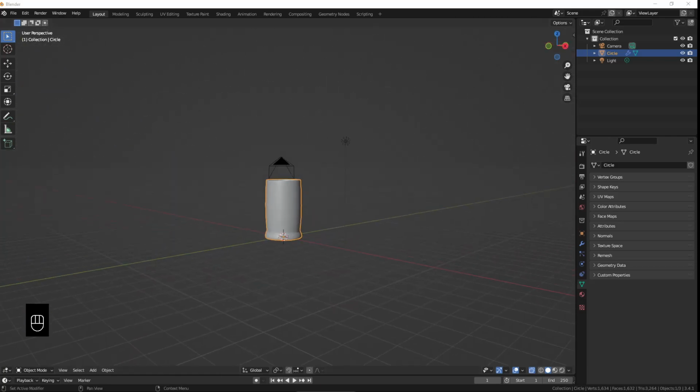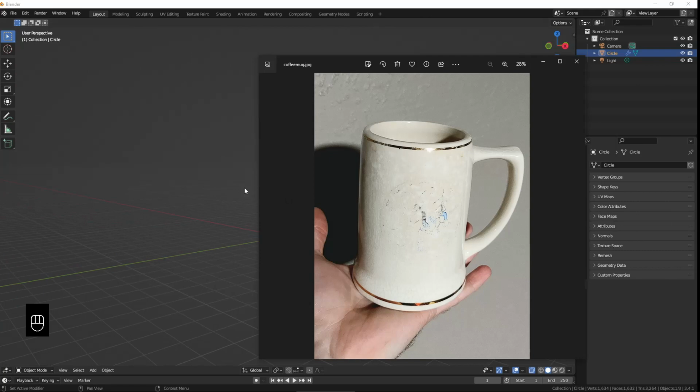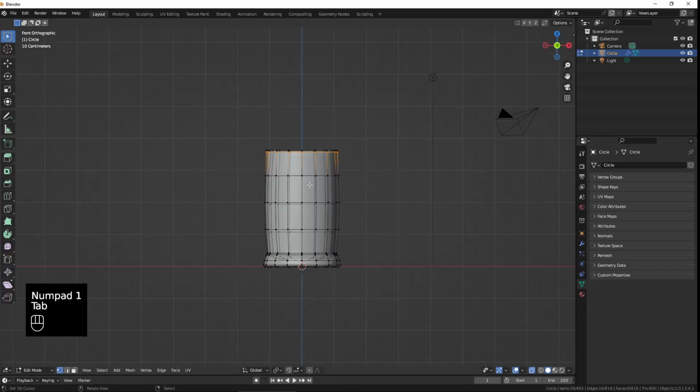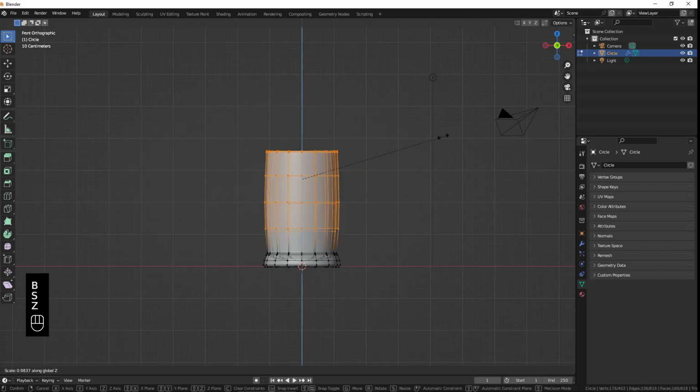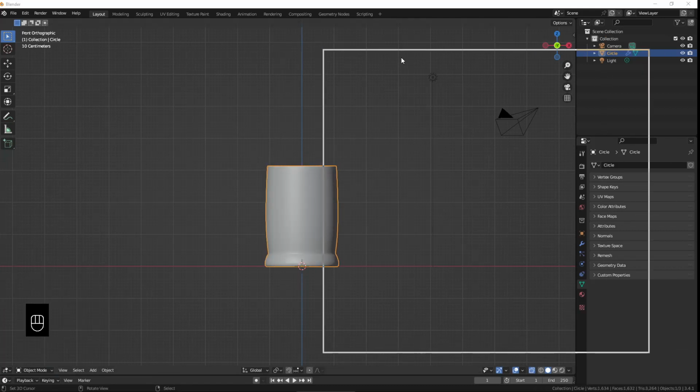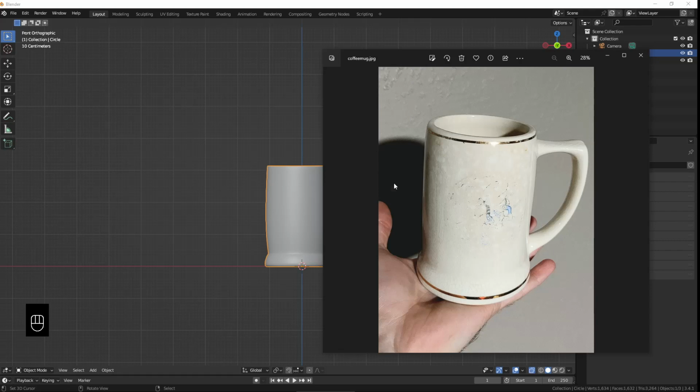Let's go ahead and take another look at the reference here. Got the basic mug shape. This one might be a little too tall, but we'll shorten it down a little bit. Just going to select all of that and S Z, scale it down just a bit, and then we're going to come down. Okay. All right, let's take one more look here. Okay, so that might be a little too short, but in any case, I can start working on the handle.